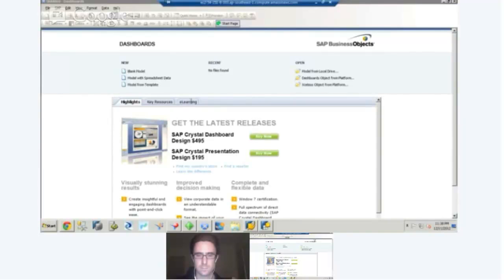Lastly, for the reporting tools, I wanted to touch on Xcelsius as well, or sorry, Dashboard Designer. So we just create a blank model.